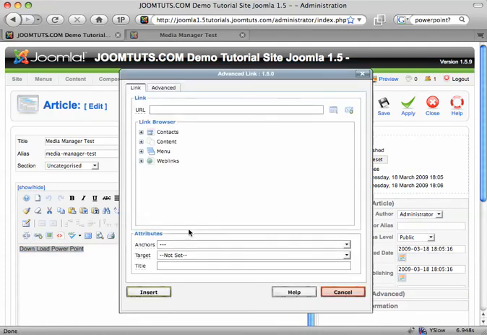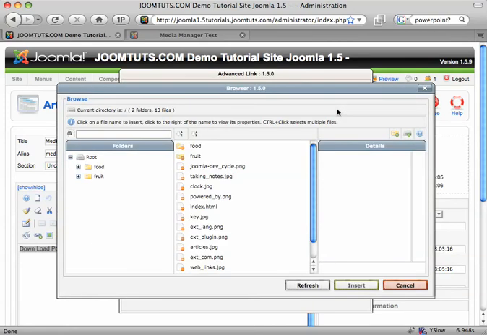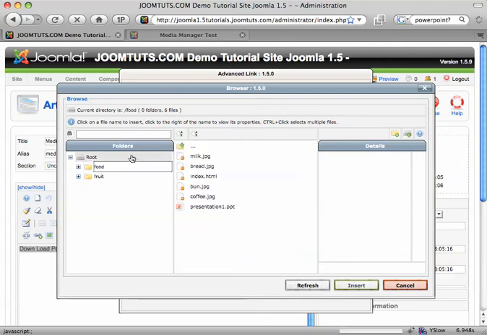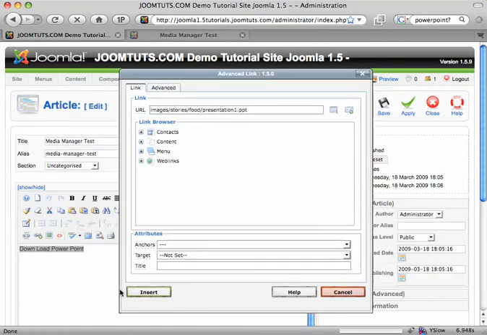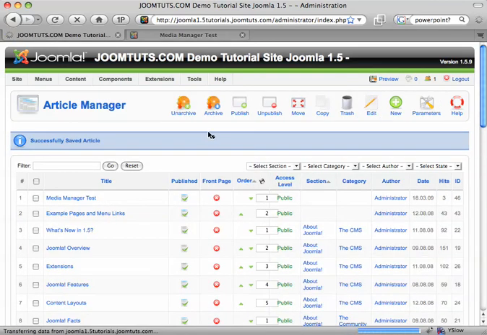And that will pull up our advanced link window here. And I'm going to go ahead and just browse to this file. That's the easiest way to do it. And we know I put it in the food folder, so I'll go ahead and open up the food. And here it is right here. It even has a little PowerPoint logo for the icon. So I'll go ahead and highlight that and hit insert. And I'll hit insert again. And I'm going to go ahead and save this.